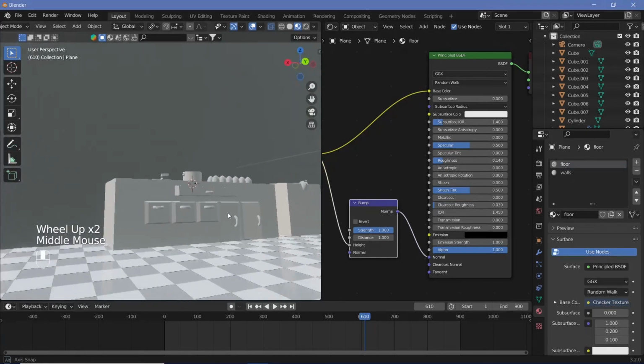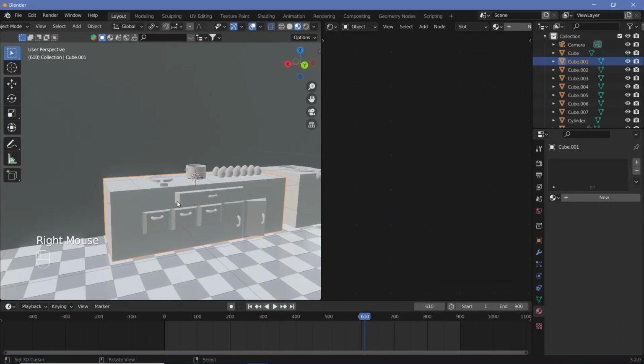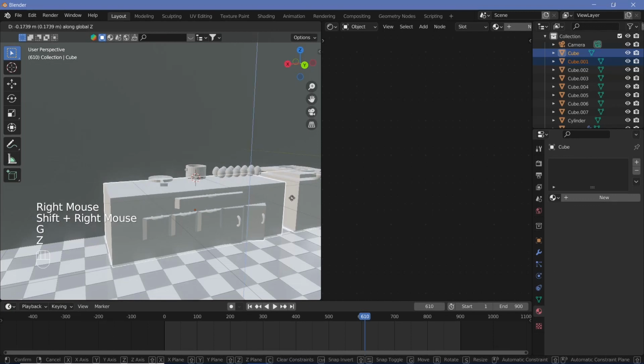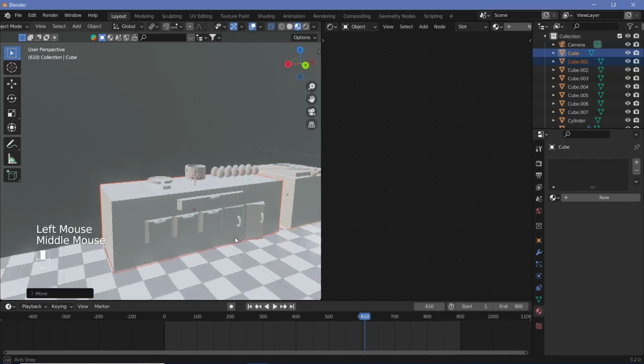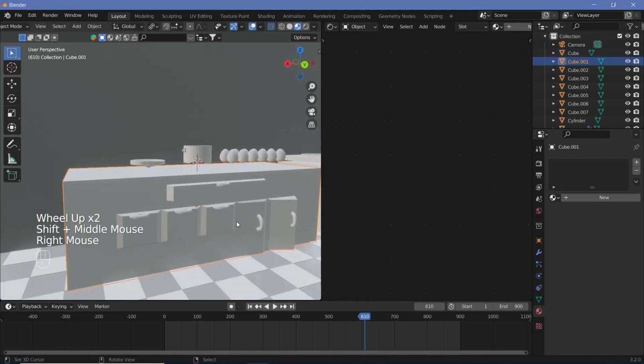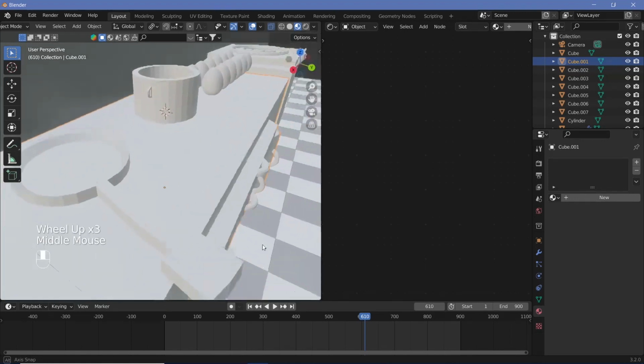Namespace reflections is switched on, so it should reflect everything. Let's just GZ and move this down to about there so that we get the reflections nicely. Now let's take this and give it its own material.